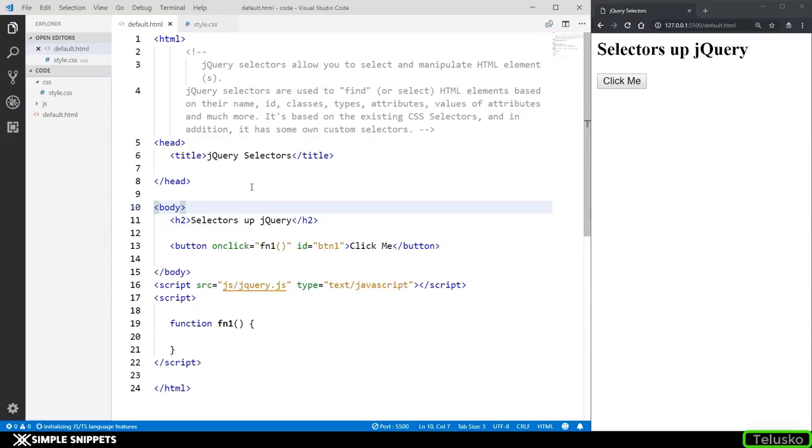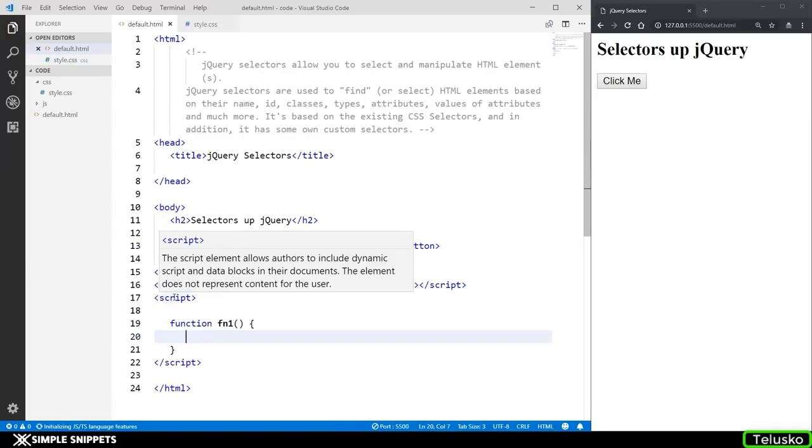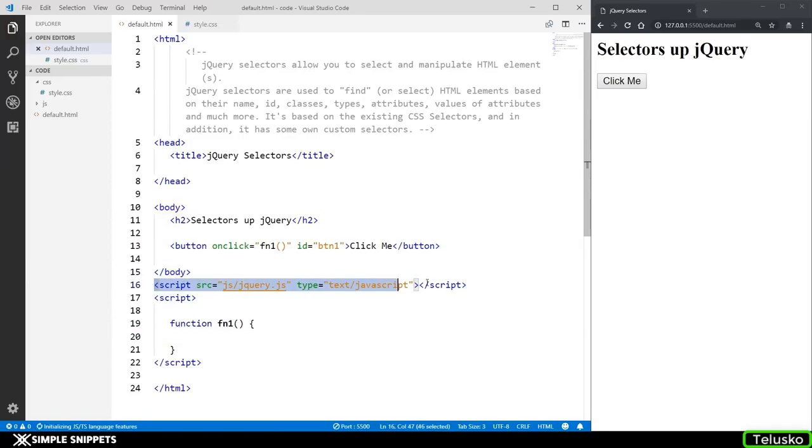We'll try to make this clean because we are going to be continuing and using this same document in the further videos of jQuery as well. And lastly, as you can see, we have our HTML document. We have the head, inside which we have the title jQuery Selectors, we have the body, we have a heading tag, we have a button, and we are using the onClick event to call function fn1. And below the body we have a script tag which includes the jQuery into our HTML document. And below that we have one more script tag in which we are going to be writing our function fn1.